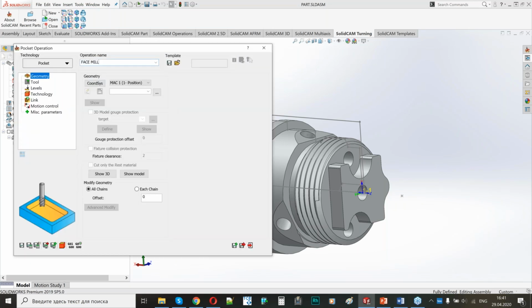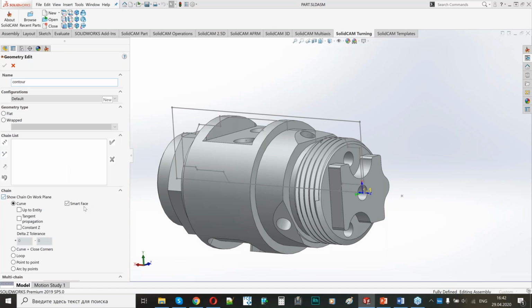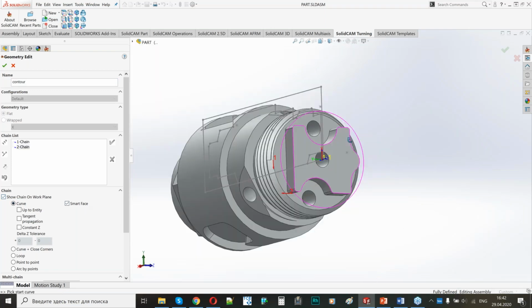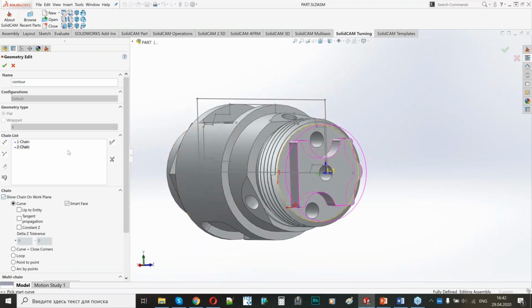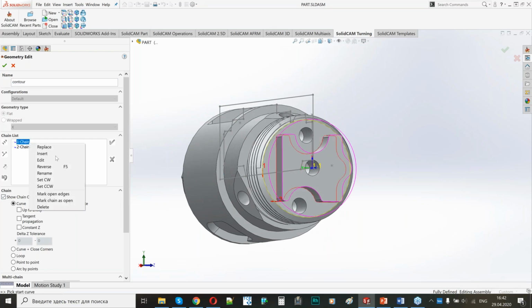I will use the same coordinate system, and I will choose my geometry for the pocket. I will use a smart face function. With this function, I have a possibility to choose both chains in one click. One of the chains should be open. It will be the first chain. I will mark chain as open.